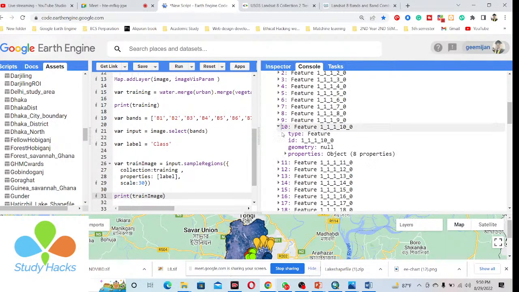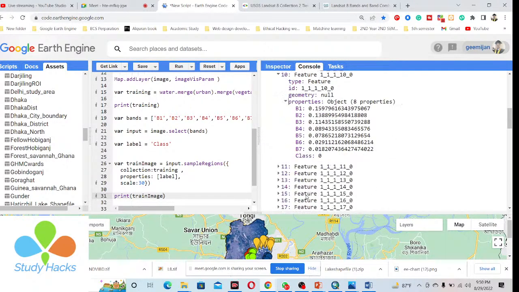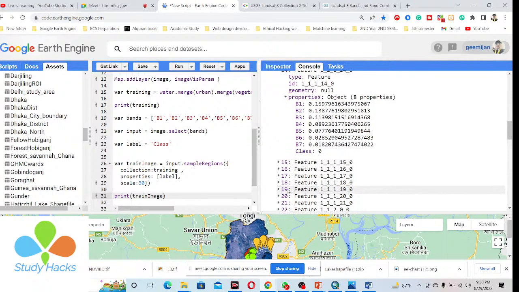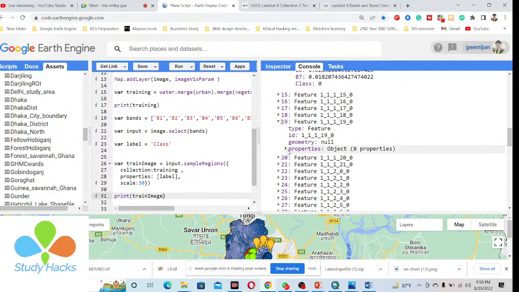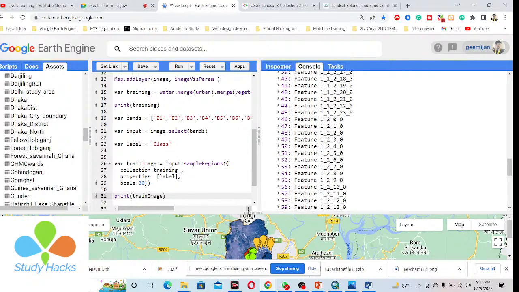At each point you can get all of the band values, b1, 2, 3, 4, 5, 6, 7. So this is how we generate our data set. This time I want to run my model using this data set, so that I can easily classify these satellite images. Here you can see all of the training points get their band values.